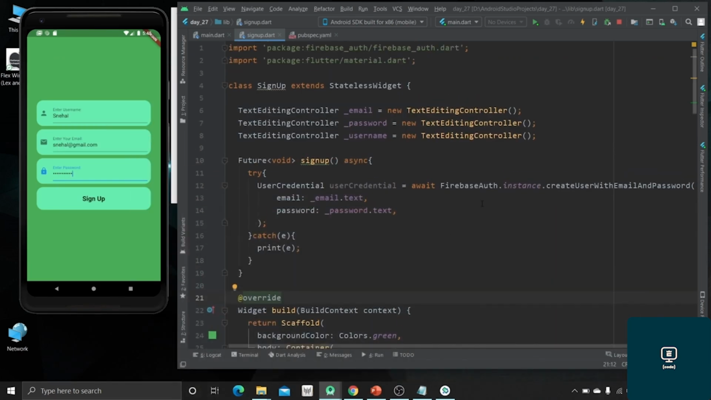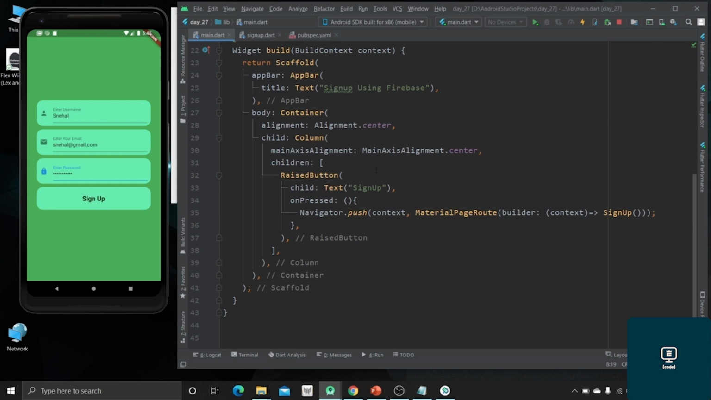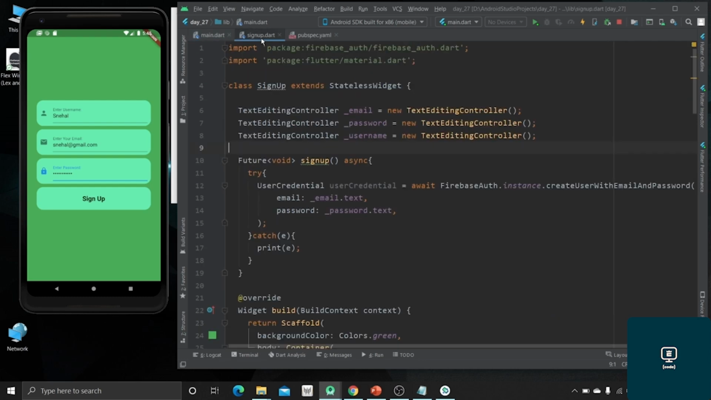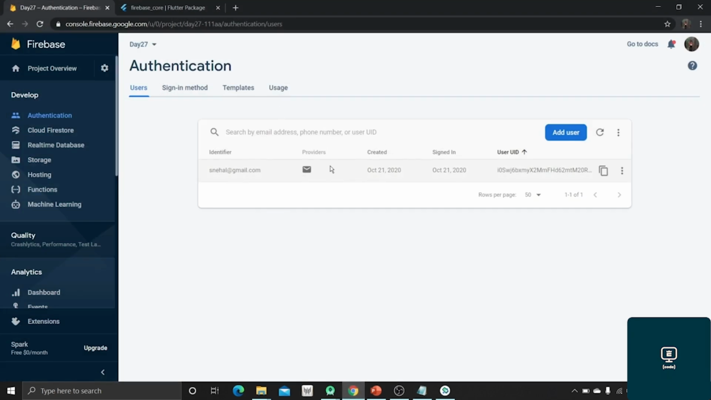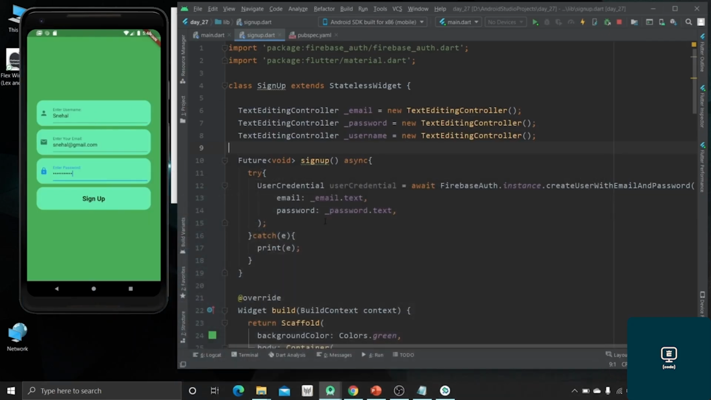Now here is the app which we have created on the 27th day, that is having one main page which is having one button for sign up, and this sign up page lets the new user be registered inside our app. And here is the user which has been already registered. So now we are going to provide one login page for the existing user of our app.